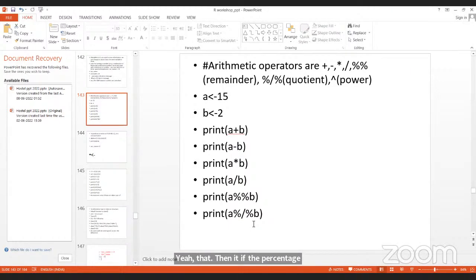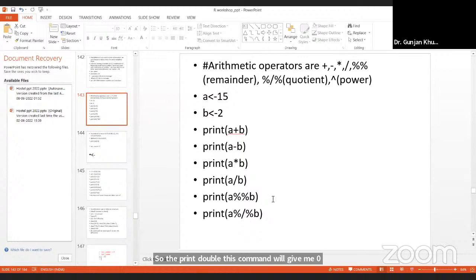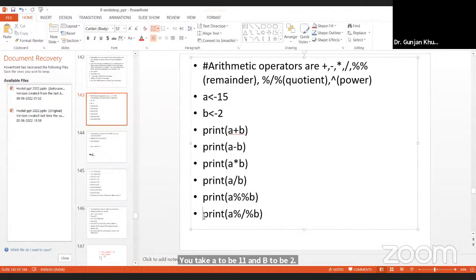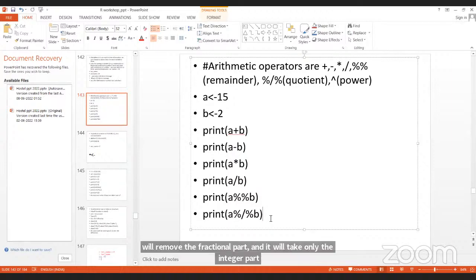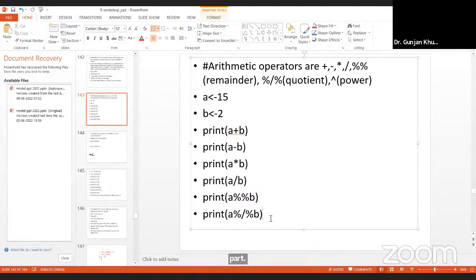I have taken A to be 10 and B to be 5. So the print double percentage command will give me 0, because 10 is divisible by 5. You take A to be 11 and B to be 2, so that you can differentiate this from the other command. It will remove the fractional part and take only the integer part. All right, so take some non-trivial example. Yeah, I'll do that.